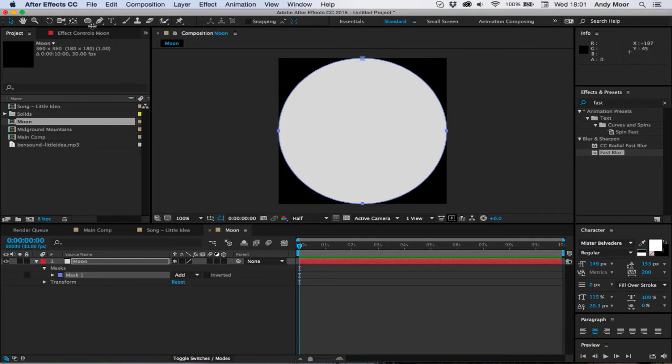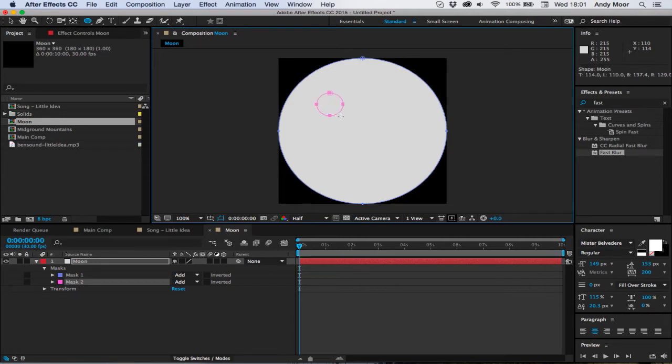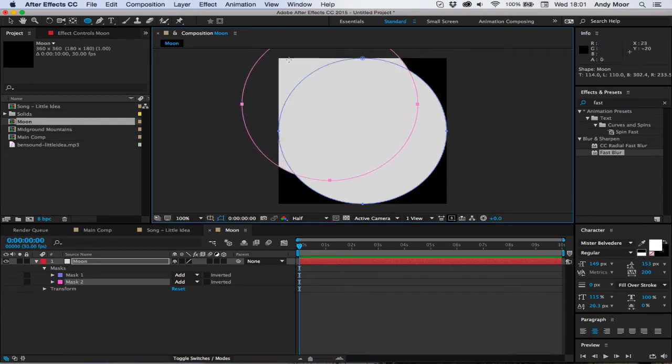Now I want to actually cut out another circle here to actually form the crescent moon. In order to do that, I'm going to move my cursor away from the center and more up to here. I'm going to click and hold, then hold Shift, Alt, Command, and start dragging outwards, and we create this perfect circle again. There we go, so now we've got two masks.